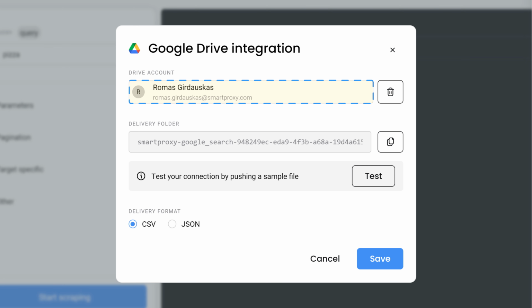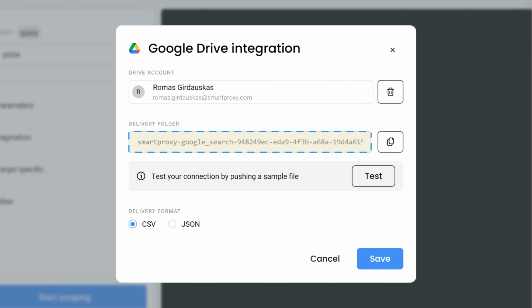Now, under Drive Account, you'll be able to see which Google profile is connected to our dashboard. The delivery folder specifies where new output will be uploaded with each web scraping request. You may copy the folder name to find it more easily in your Google Drive. Next, choose your data delivery format.